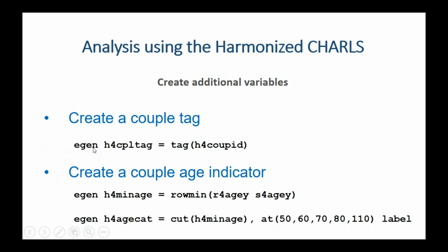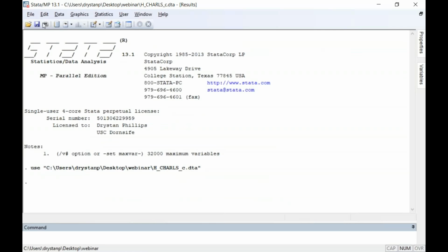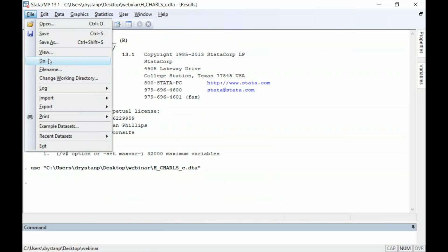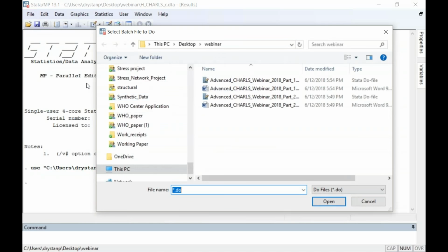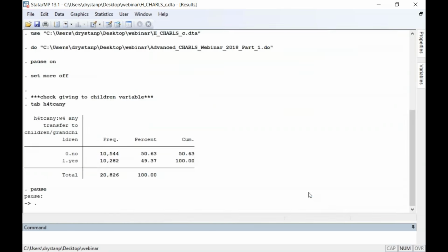This isegen, which is an enhanced generation command. And we're going to say generate this variable we're calling h4couple_tag, and is equal to tag of h4cpl_ID. And let's actually just run that inside of Stata. So I've got Stata open here. I'm going to say do this in Stata, and we'll open up our part1 do file.